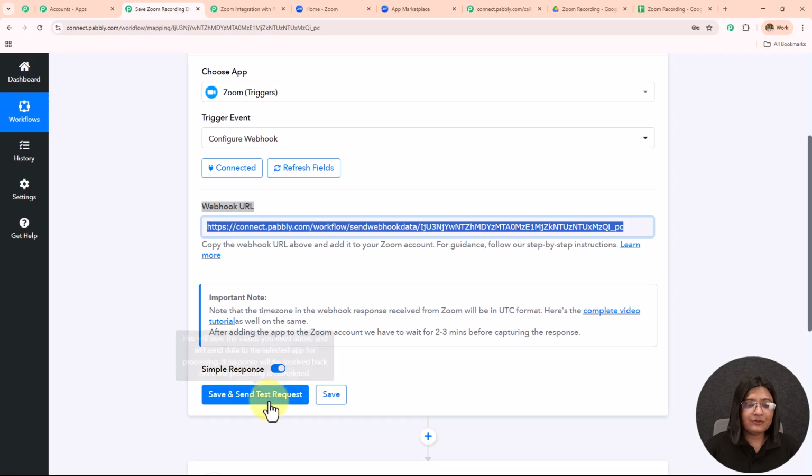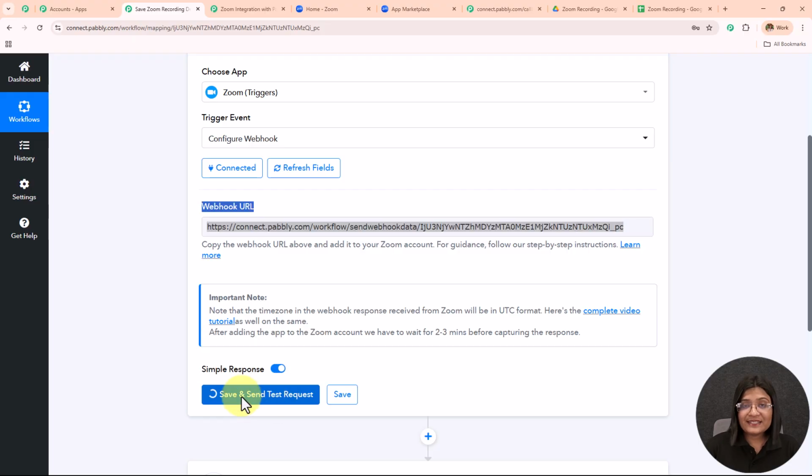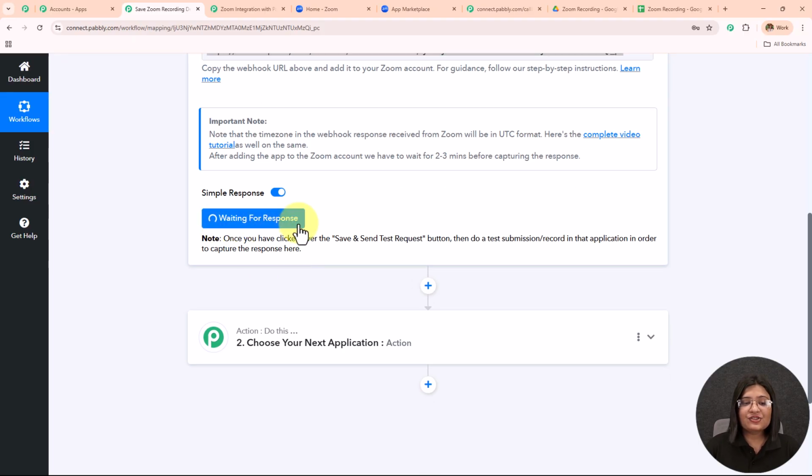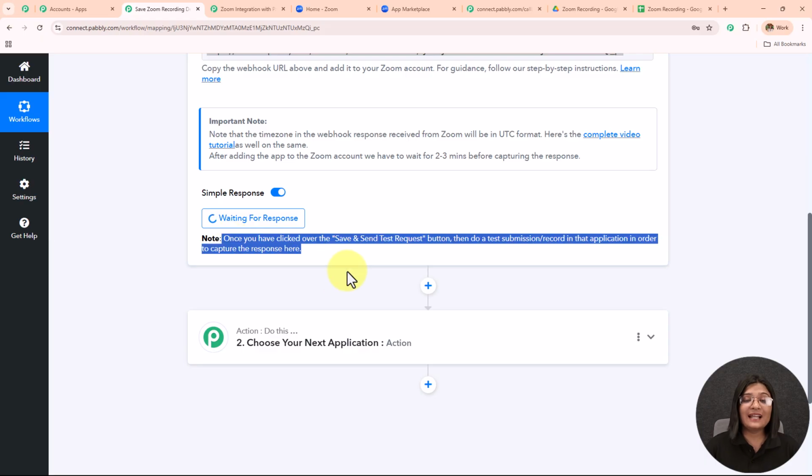I'll go back to my workflow and now I'm going to click on the save and send test request, and you will see it has changed to waiting for response, and under this it is written, once you have clicked the save and send test request button, then do a test submission in that application in order to capture the response here. Now in order to capture the response, I need to do a recording, because we have created this configuration in such a manner that whenever a recording is completed, I'm going to get the response in this Pabbly Connect workflow.